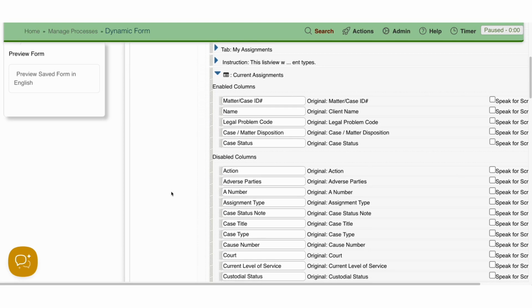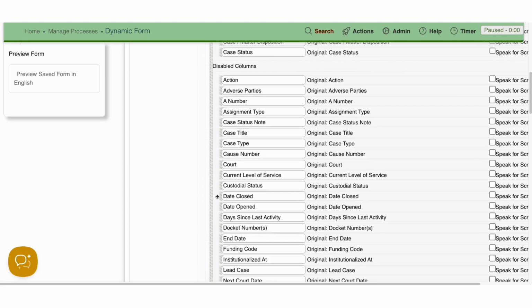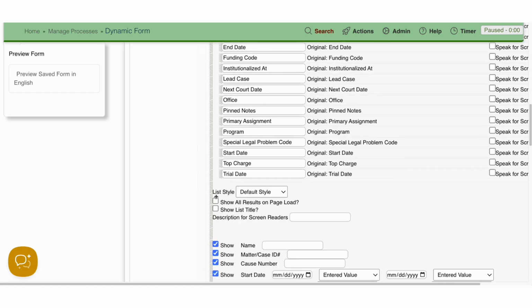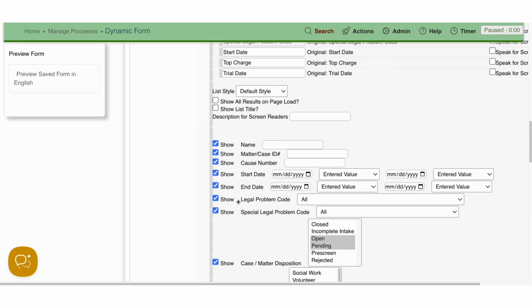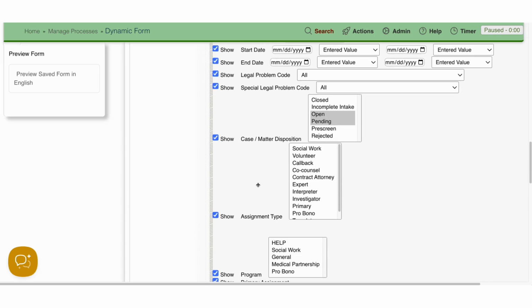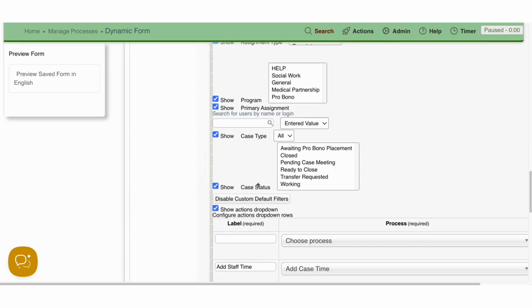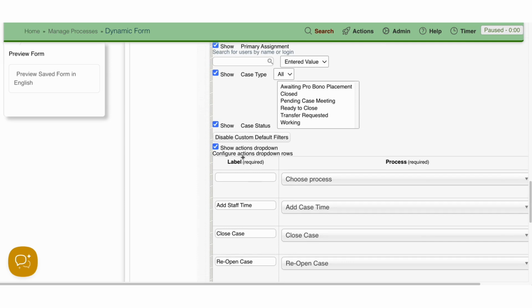We've got our enabled columns and our disabled columns. We don't need anything here right now. We're going to continue to scroll. I've enabled default filters on this list view, but we don't need to adjust them right now. I'm going to continue to scroll. And right under my default filters, I have a check mark that says Show Actions Dropdown. I want to make sure that that's checked.